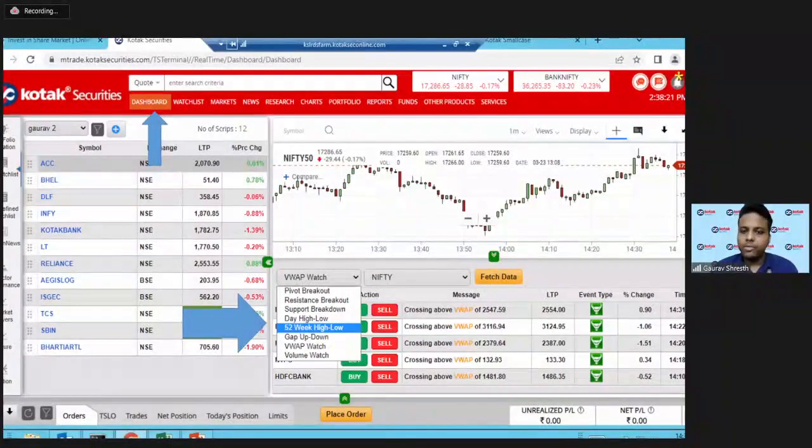But with the help of the screener, you can screen even 500 different stocks, and once you click on fetch data, you can get the entire detail: which stock is crossing above the resistance level, or which is going below the support level. So this is the screener feature which is available in the dashboard.